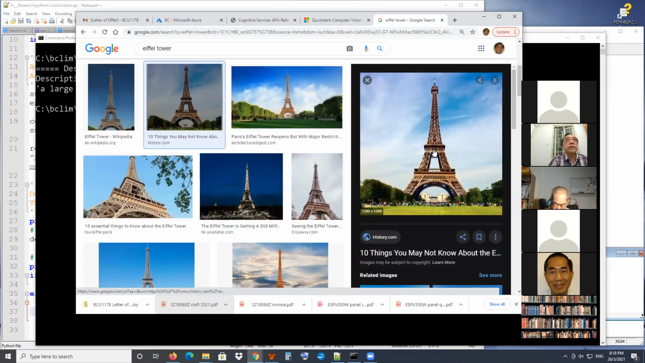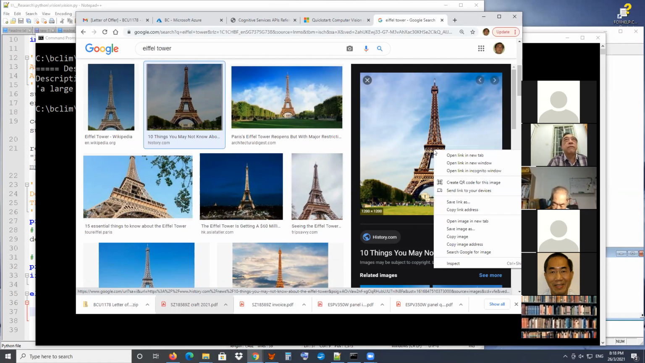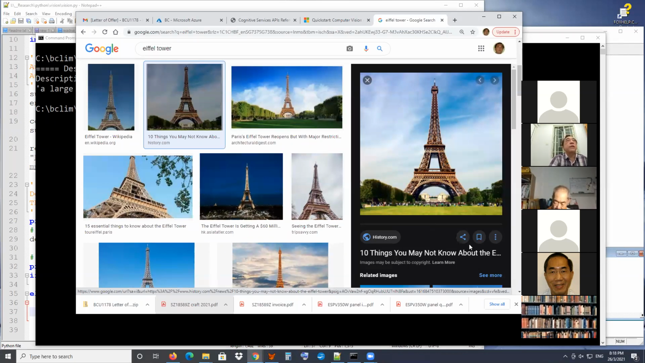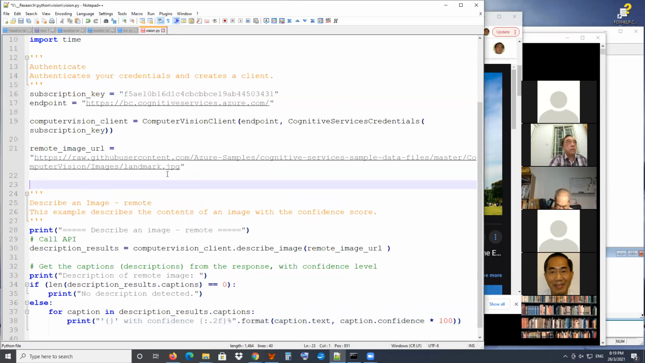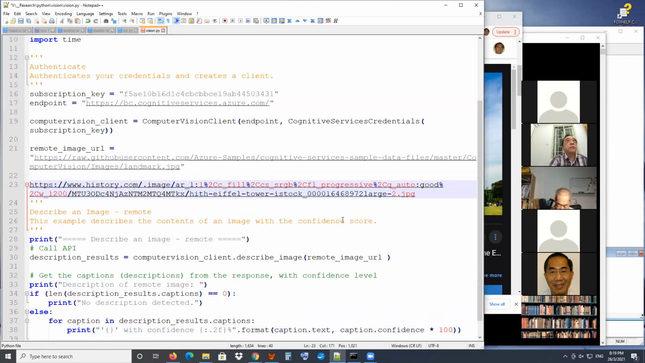Okay, then if you right click and then you can see the words copy image address, then this one can work. Okay, you copy image address. You cannot copy this URL address. This one is a web page, not an image. So you need a link to the image. Okay, and then you just somewhere here, you put a link to this image. Okay, and follow the syntax here.